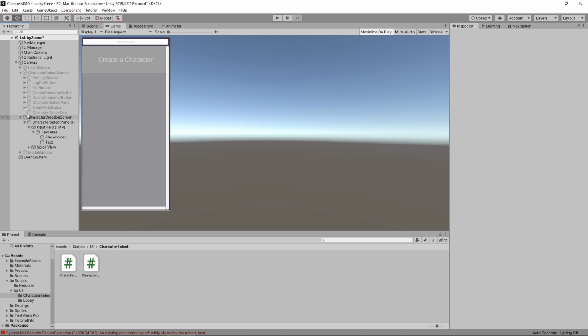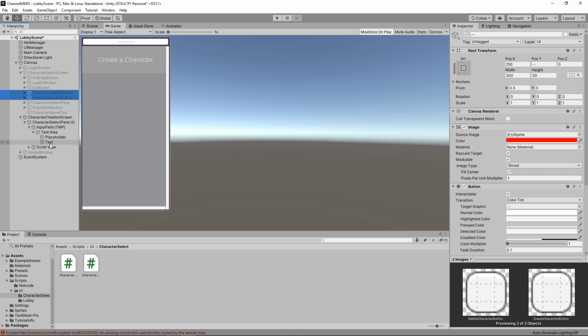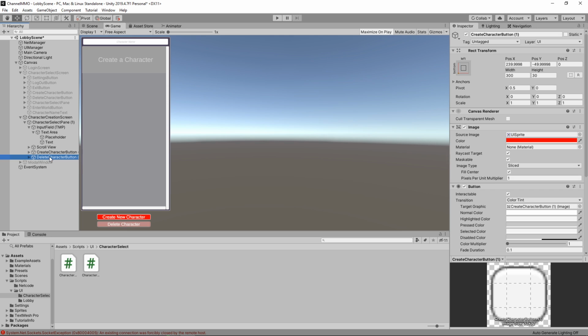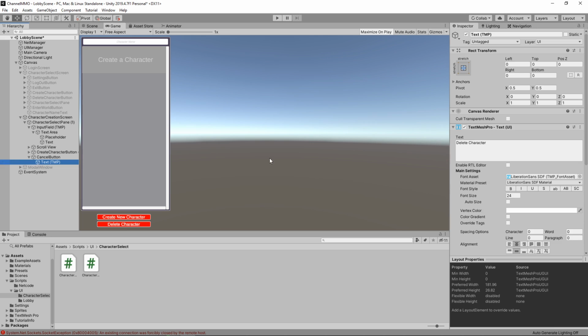And then we're going to want to import our create character and delete character buttons from our character select screen. So I'm just going to duplicate those, and I'm going to place those underneath the scroll view here. And those are in the correct locations. We want to go ahead and make this interactable, and we will call this the cancel button. Wonderful. And we'll change the text here to simply read cancel.